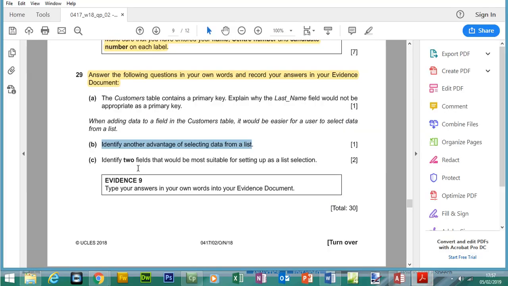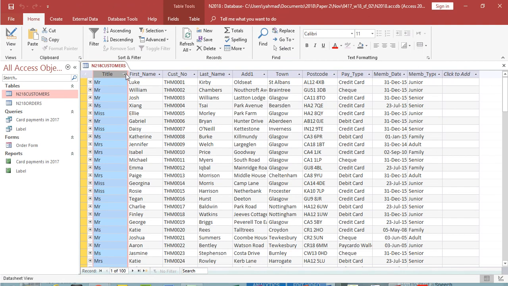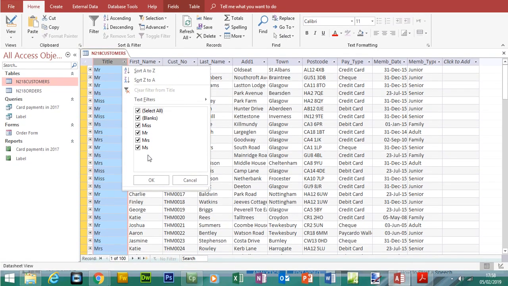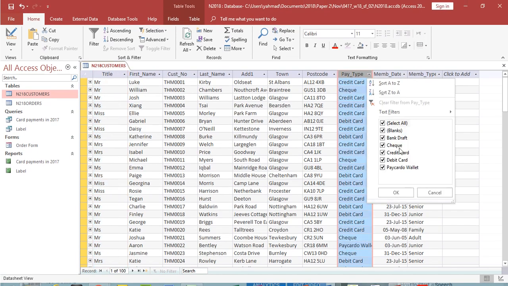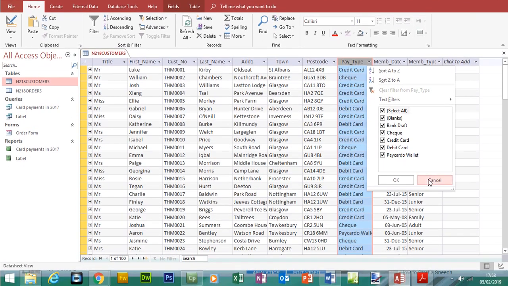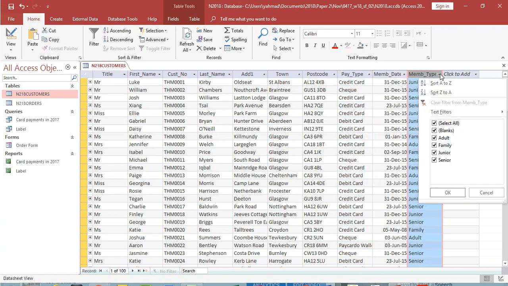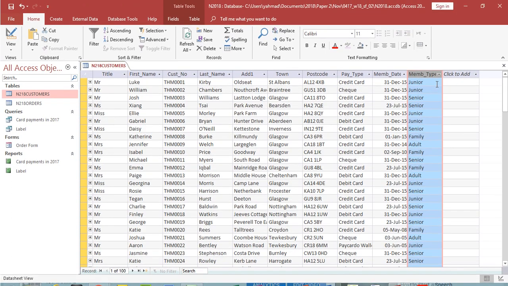And finally, C, identify 2 fields that would be most suitable for setting up a list selection. So we already said for title, we can have a drop-down menu to include Miss, Mr, Mrs, or Miss. We can also have a drop-down for pay type to include all of these options here, and also maybe you can also have it for the member type as well. Okay, so adult, family, junior and senior. So we can have a drop-down menu, so if you had a drop-down menu you don't have to type in the values.